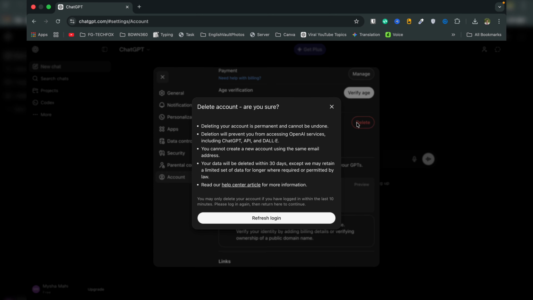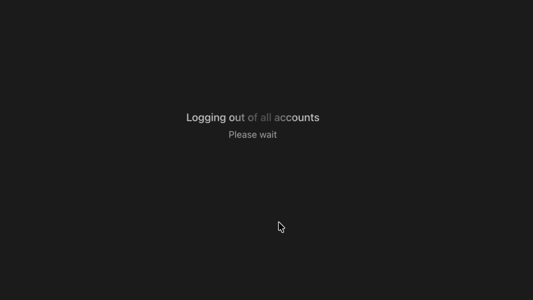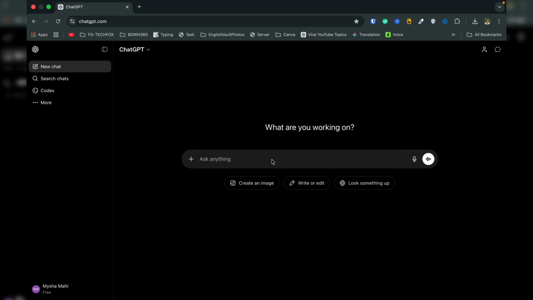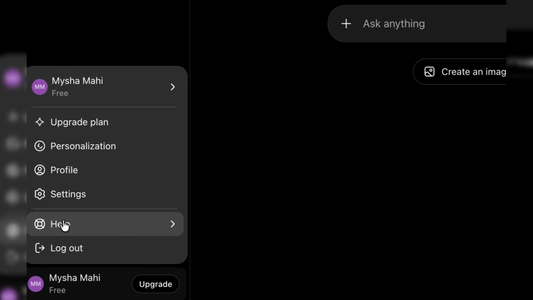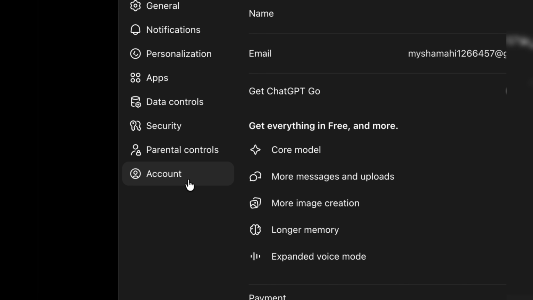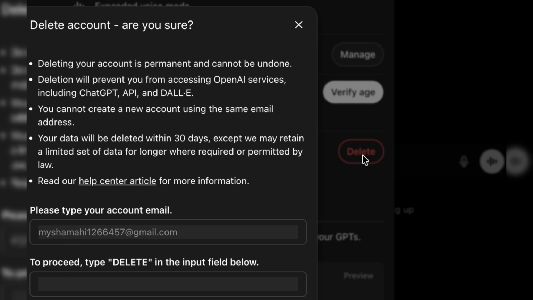ChatGPT will now ask you to confirm this permanent action. So, choose Refresh Login. Now, log in back to your account. Then, click again to your profile icon and choose Settings. Then select Account again. Now scroll down again and choose Delete.